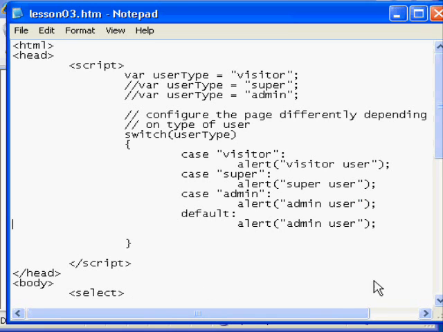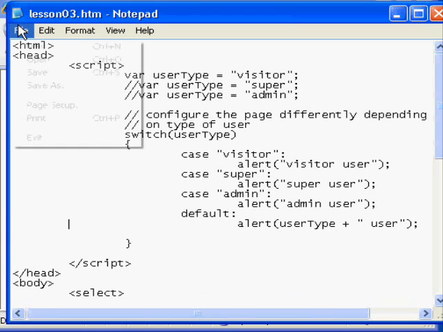Now for default, I'm going to concatenate a value so we can see what was passed in. So we'll say alert userType plus just simply user. We're concatenating with a plus sign. So the next thing we'll do is we will save our file.